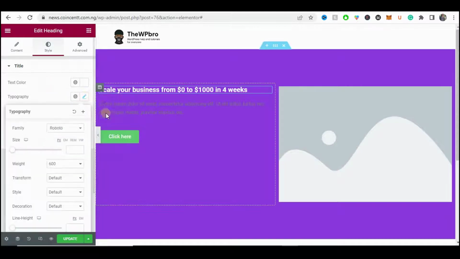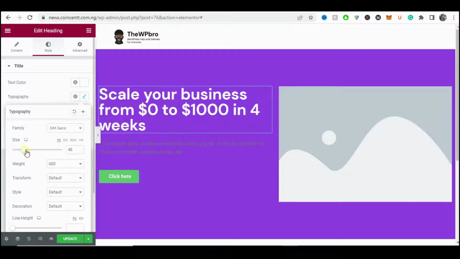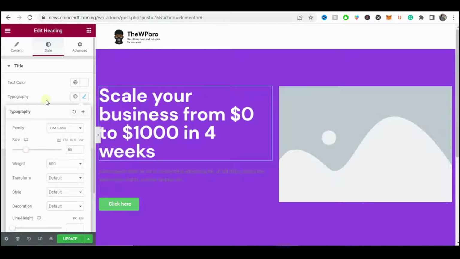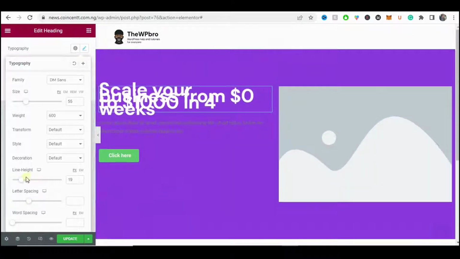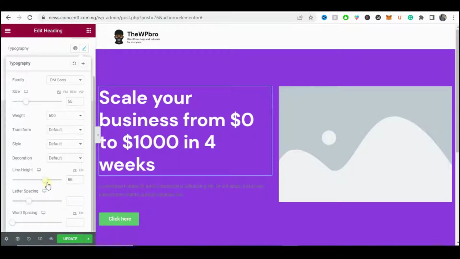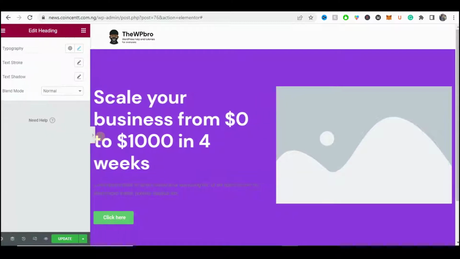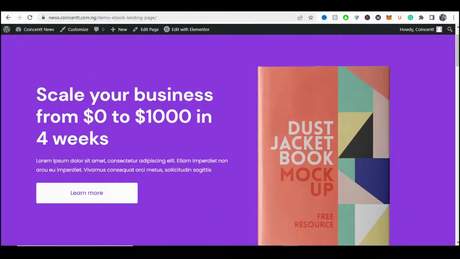Now moving on to typography, we're going to change the font to DM Sans, and we're going to change the size to about 55, and then the line height should also be around the same range. All right, let's just make it 65 too, and then you can see that it's looking similar to this.